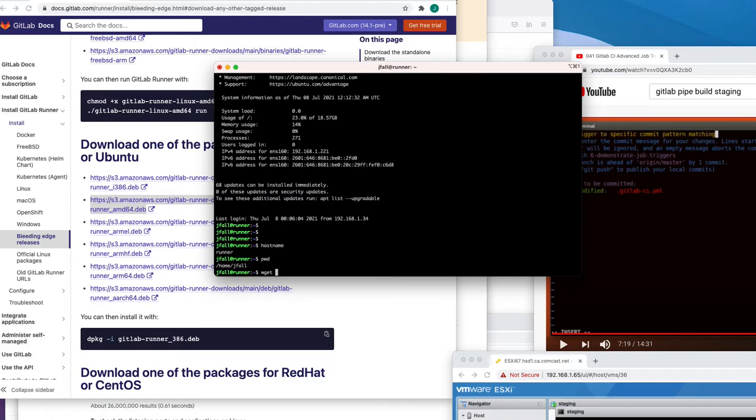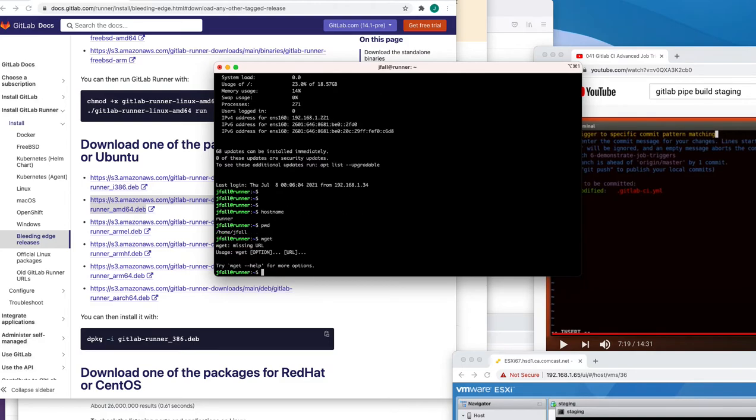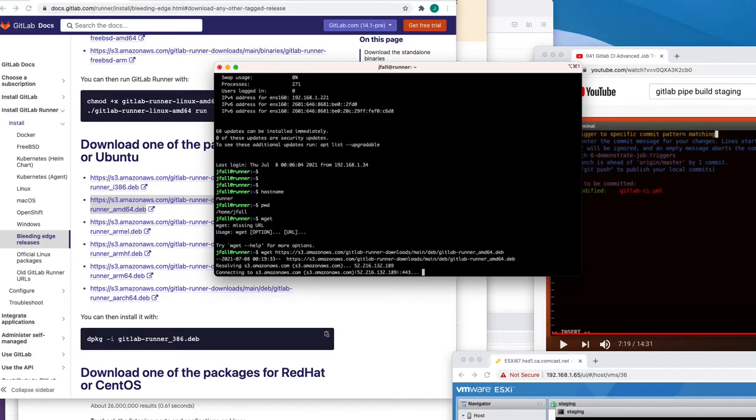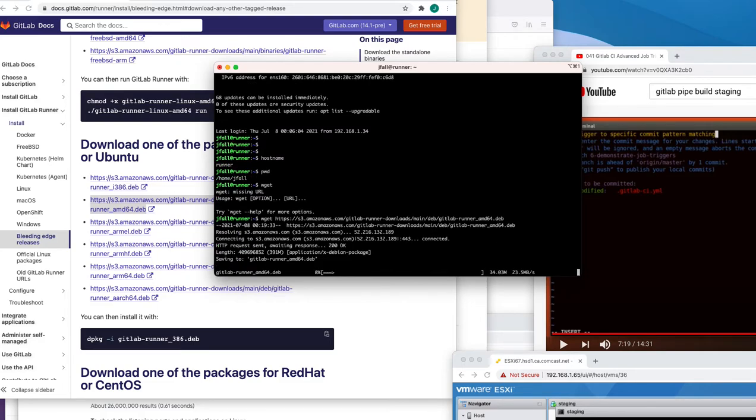So we can do a wget. If I have it in here, there it is. And we'll download this runner. It's a pretty big file. It's a binary, right? It's an install package with a binary. It's larger than I thought it would be.